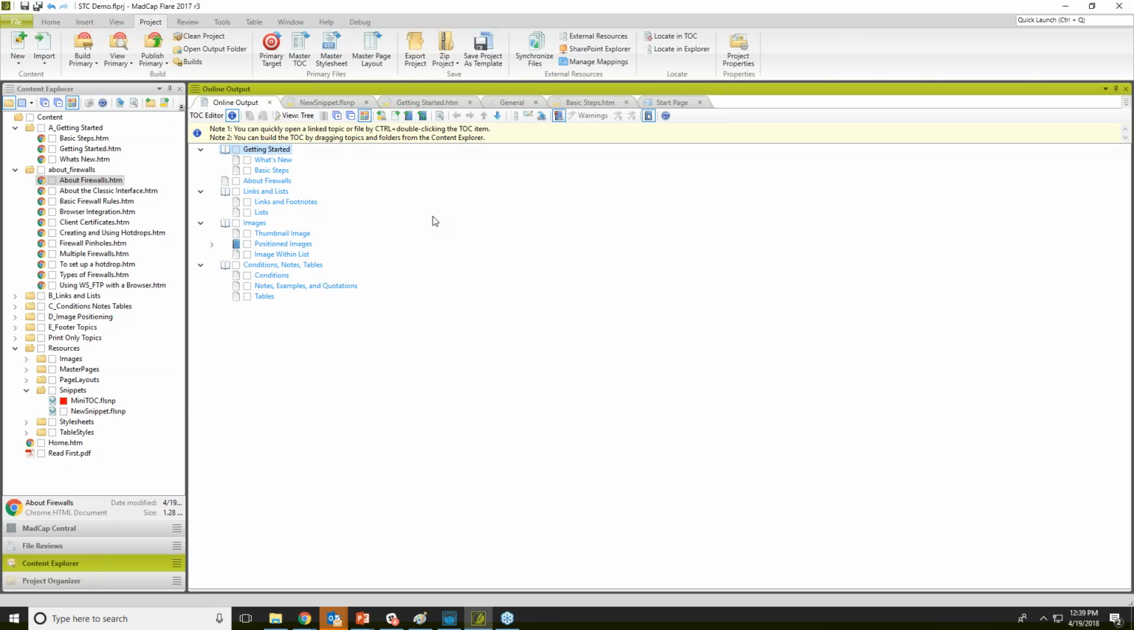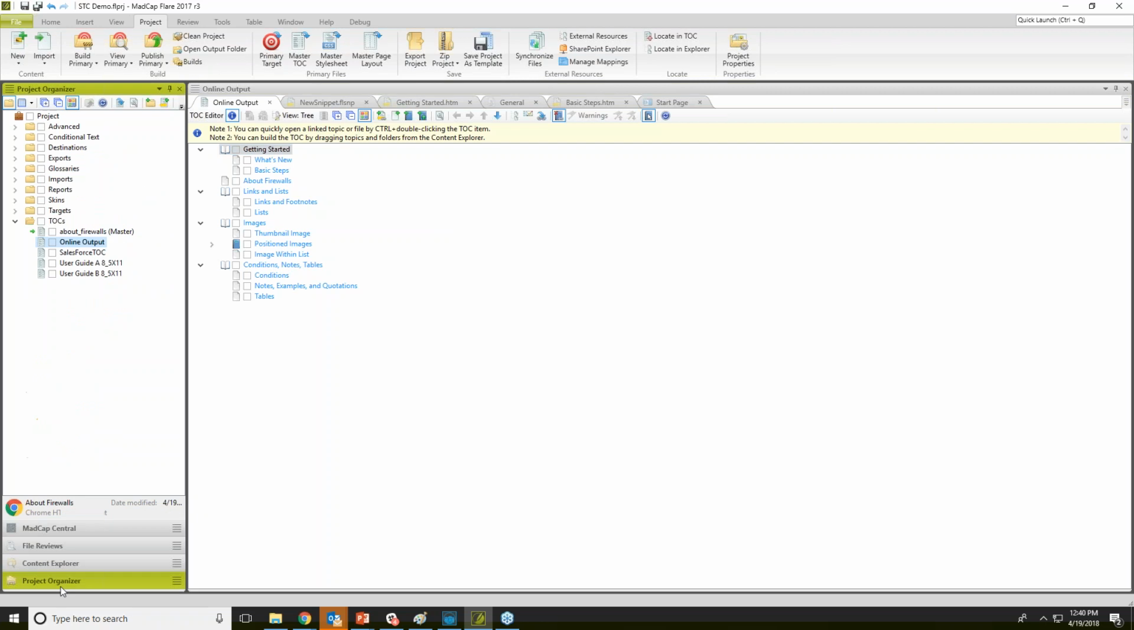All right, so we've built our table of contents here. We've ordered some things around. Let's tie some of these concepts together. What we want to do now is start talking about that publishing process. So back in our project organizer, I want to bring up these targets here.